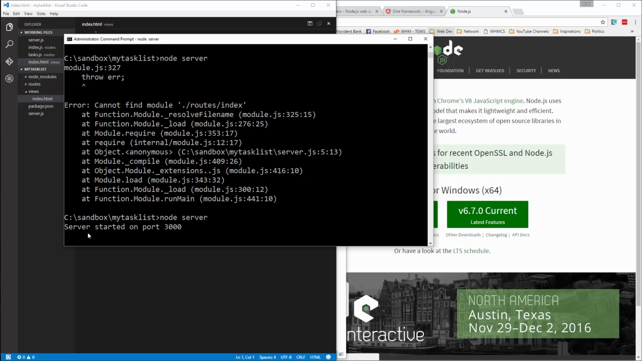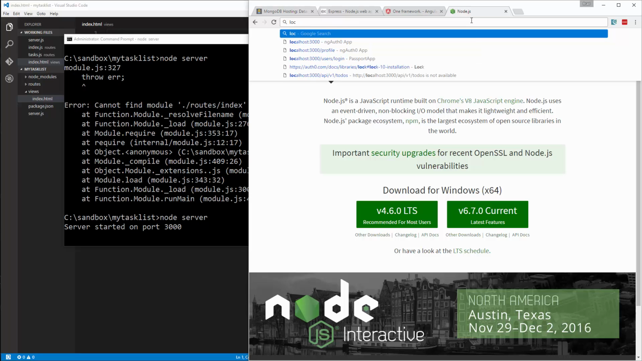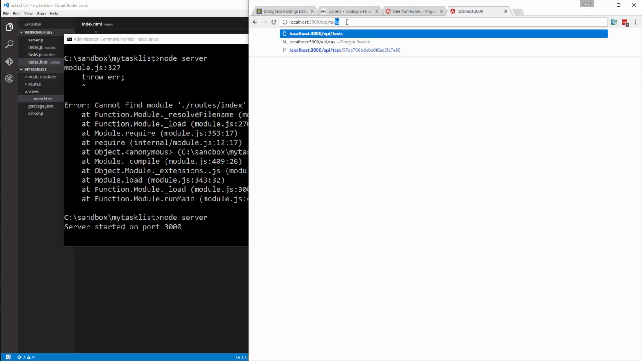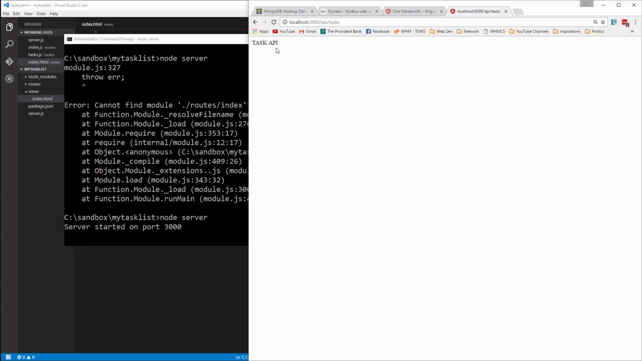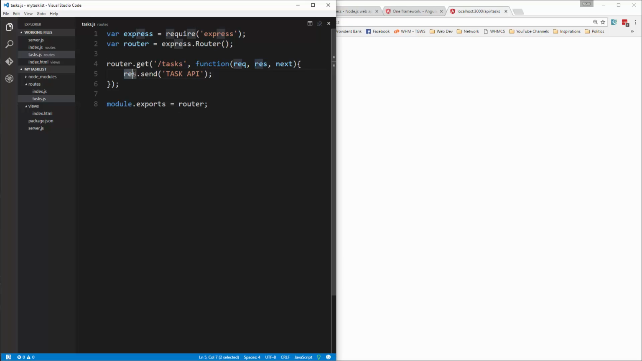So node server, you can see it says server started on port 3000. And if I go to localhost 3000, we get our index page. If I go to /API/tasks, we get that task API. All right, all we're doing right now is this res.send, which just sends whatever we put in here to the browser. All right, now ultimately with the index, we want to display our route, our template.